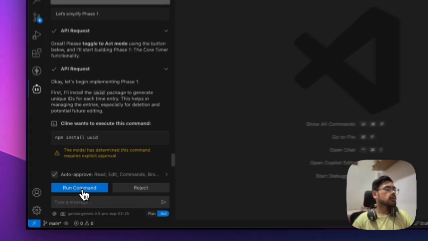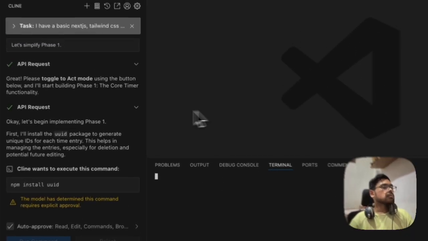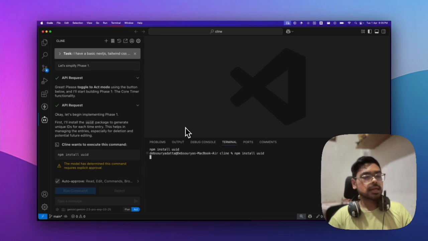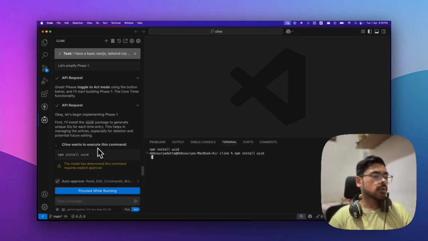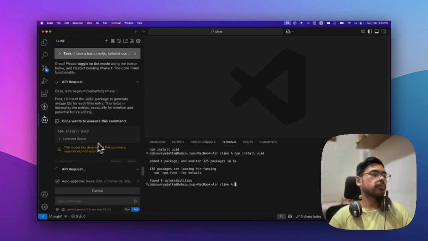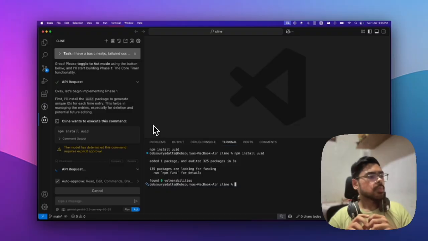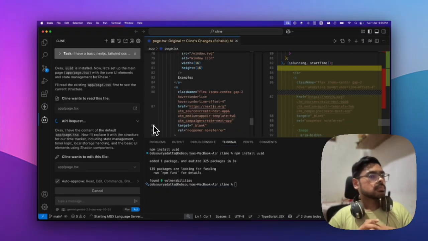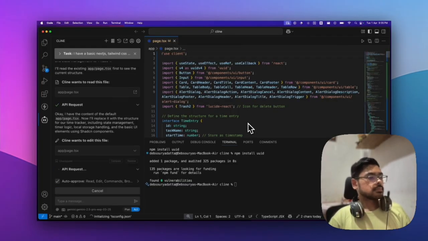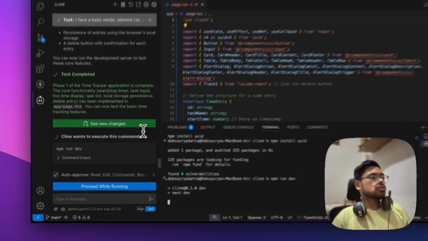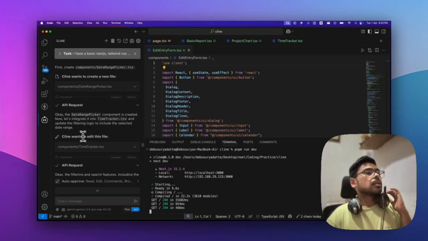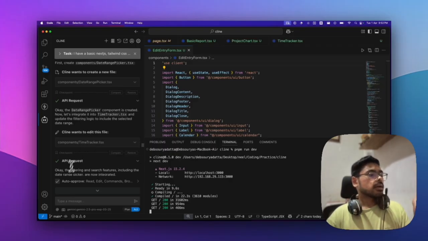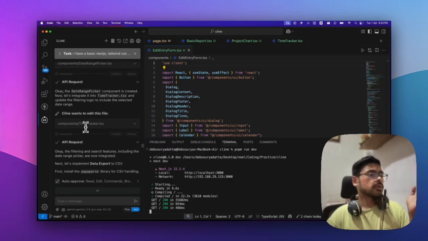So yep, run command. For the terminal commands, what I have seen is that even after auto approval it asks for approvals, even if I give auto approval. It's kind of good for terminal commands. After a bit of iterations, since I have given it auto approve, it has done it all.